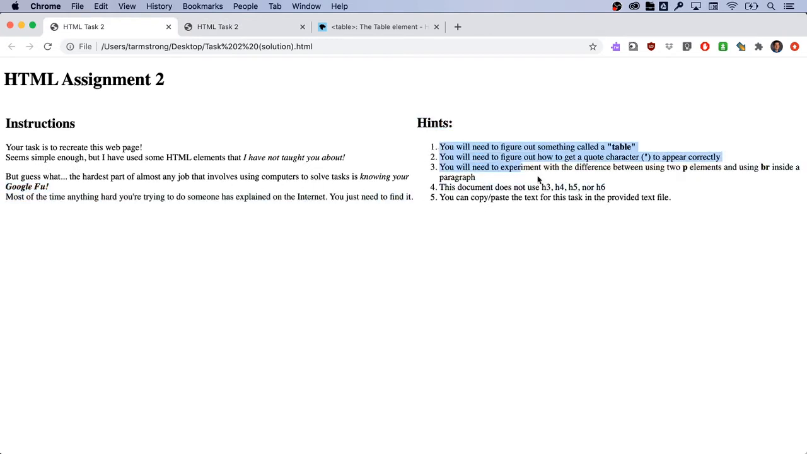Okay, so now let's do this. This is an ordered list with five elements. So let's do that.